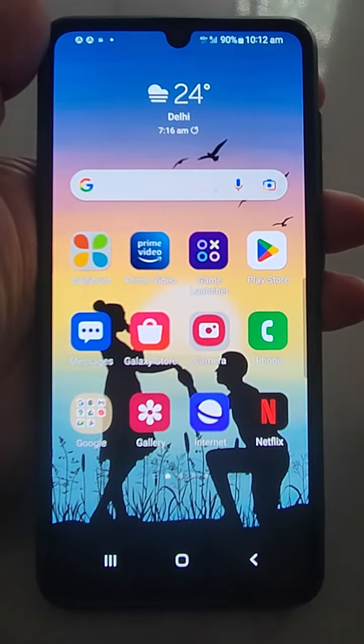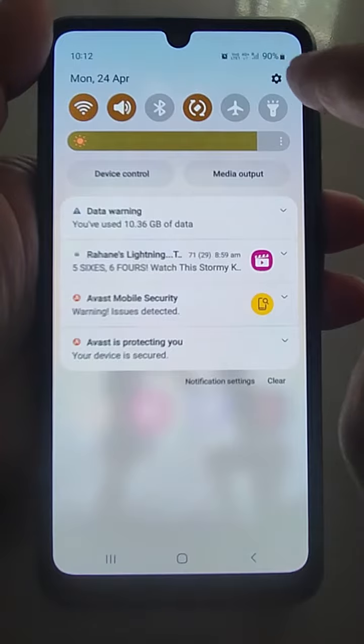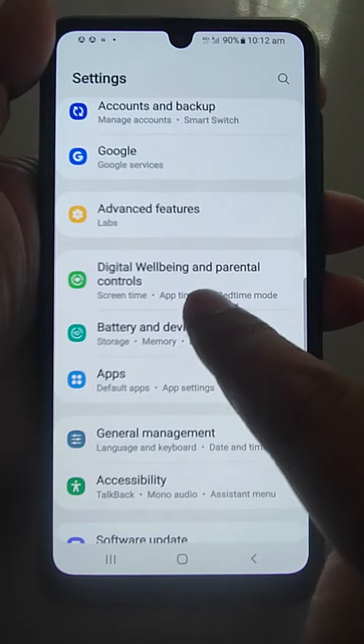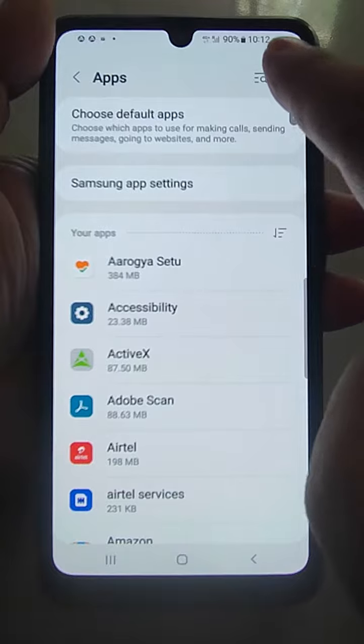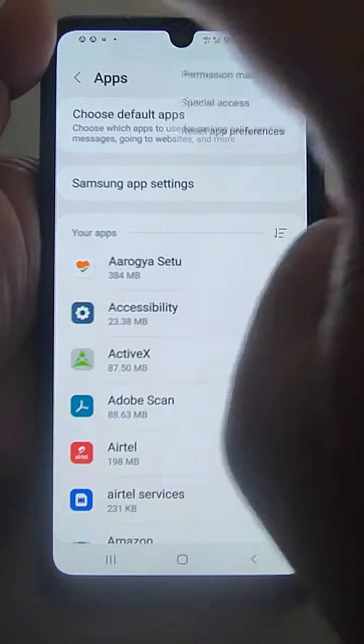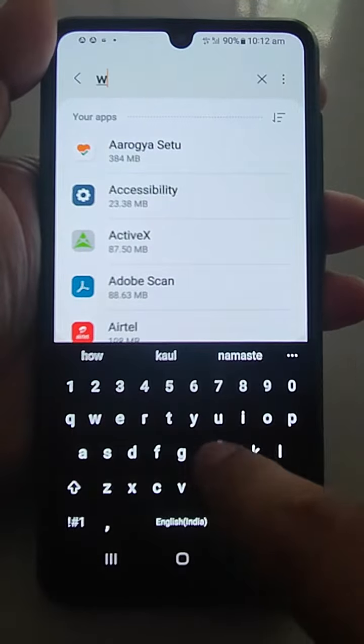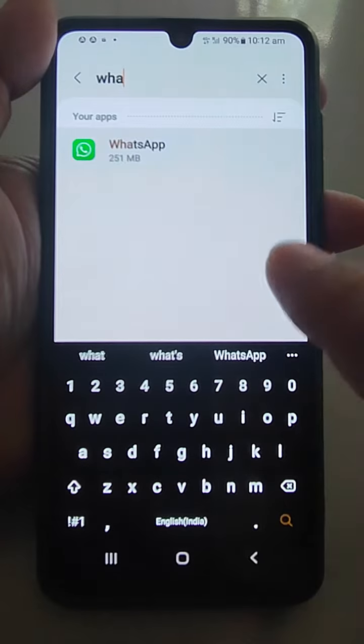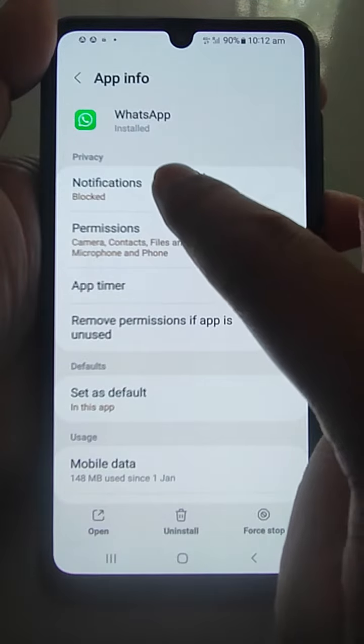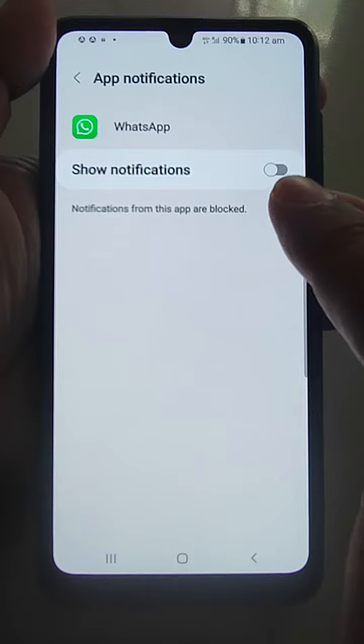So now starting the video, just go to the settings and then go to the apps, and here search for WhatsApp. Go to WhatsApp and see if notifications are blocked or activated.